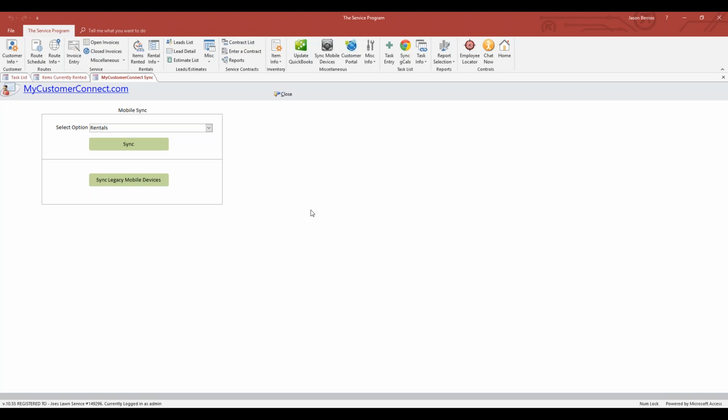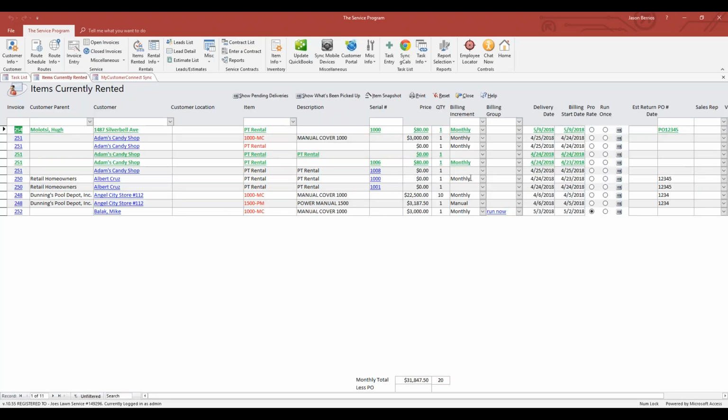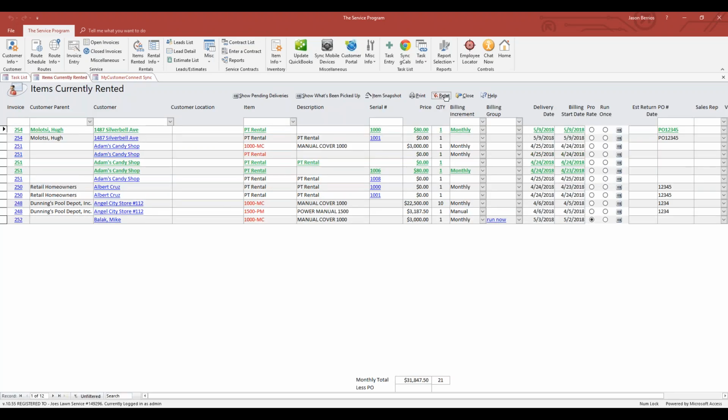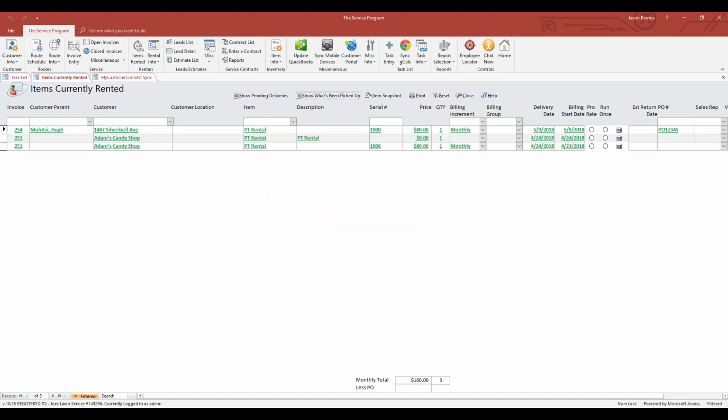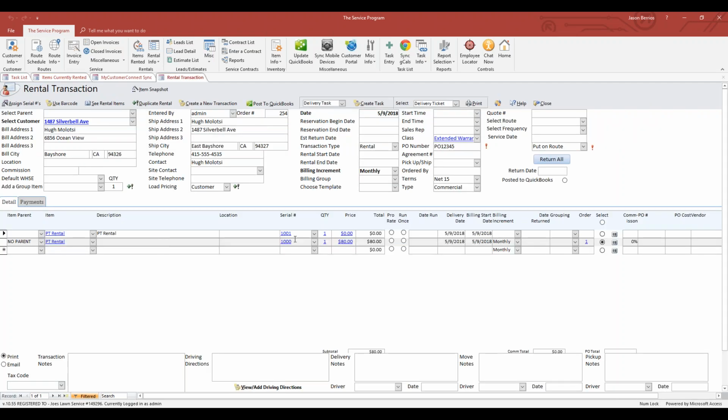Now that this is completed, we can go back to our items rented screen, and I'll reset this page. Notice here now, invoice number 254 up top. We returned serial number 1000. It's green and italics. I can also click the button that says show what's been picked up, and the system will filter by what's been picked up or exchanged. If I open invoice 254, there is my additional line item once that QR code 1000 was delivered.